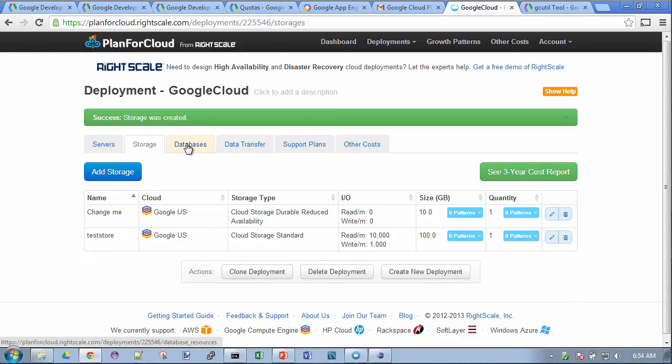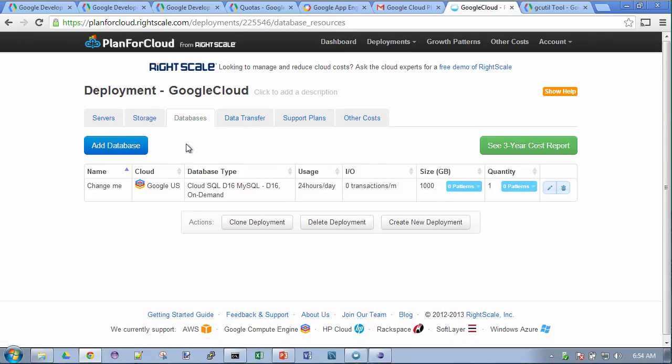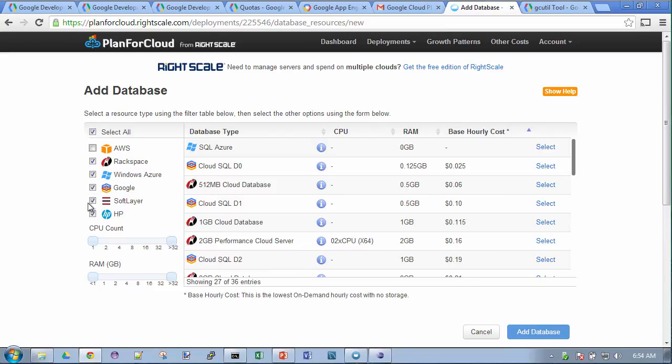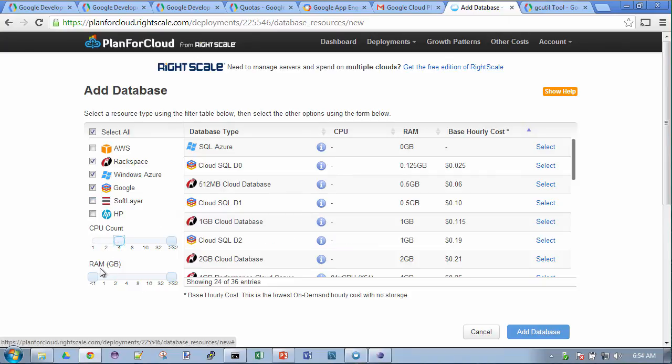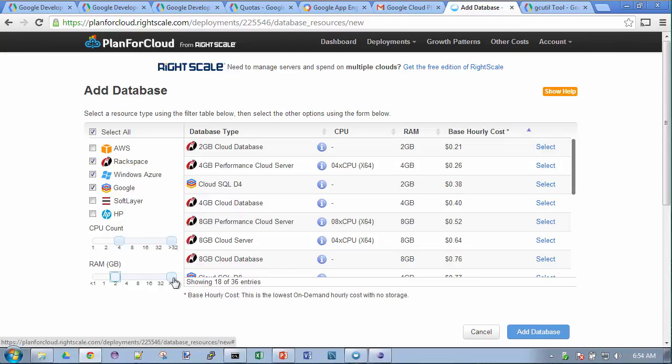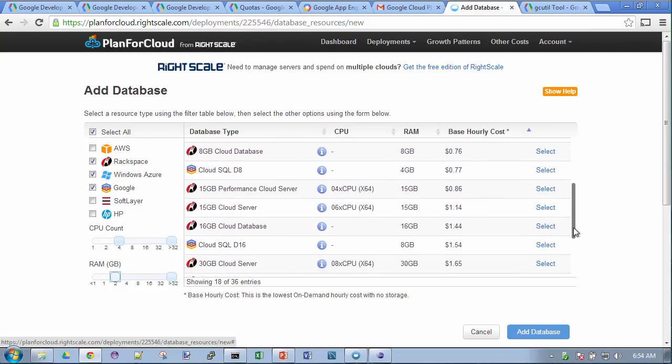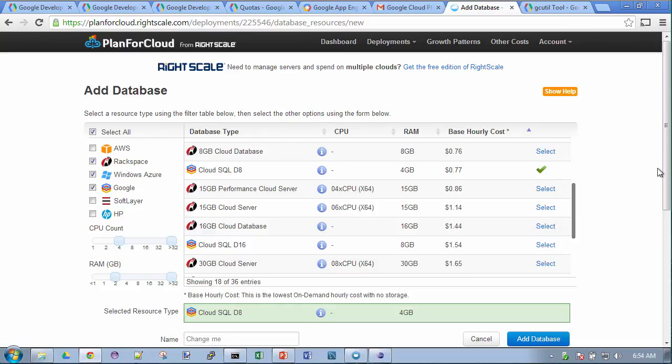So then the next one is databases. And you're kind of seeing how this works, but it's kind of cool to play with, I think. I don't know, I guess I'm too much of a nerd here. So add database. And again, this time let's take off Amazon and let's take off these guys and see what we've got. And let's put a CPU count up to 4 and RAM up to 2. And we have Cloud SQL D4 instances for Google and D8 instances, and then we have some things from Rackspace as well. And see if we select this. I don't know, I find this to be useful.